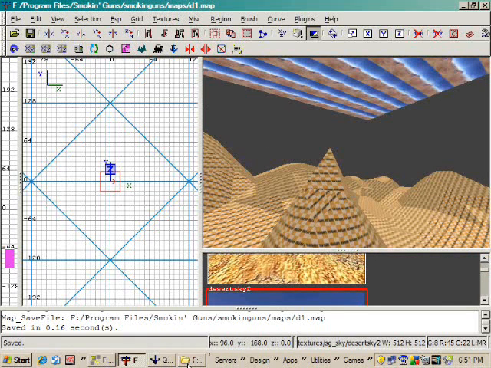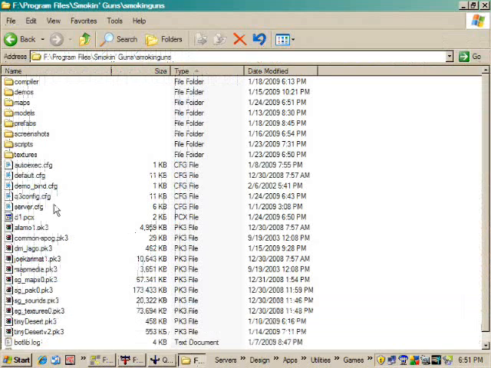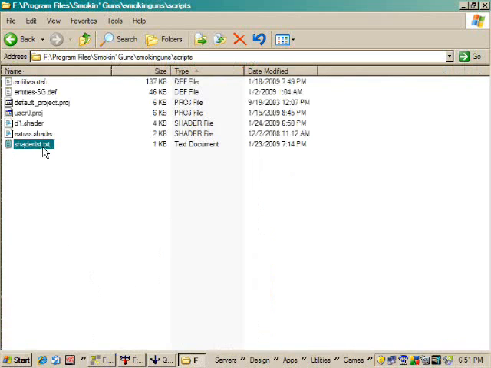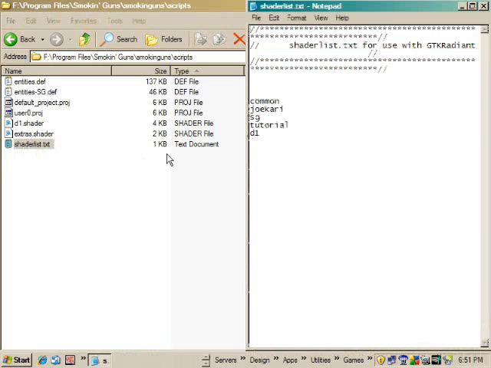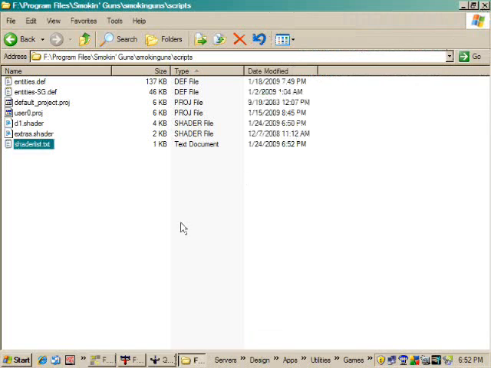save. Now before you can compile, you need to go into your Smoking Guns folder, into the scripts folder, and find shaderlist.txt. Open that with the text editor of your choice and add D1 to the shader list. And let me just go ahead and do it manually again. Select save and you can close it.